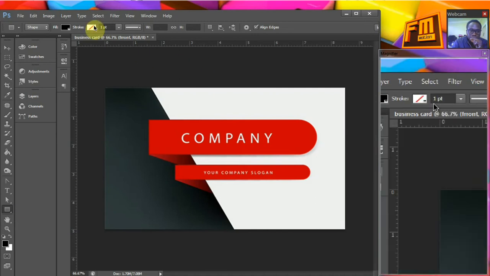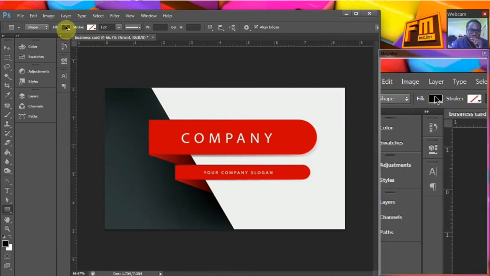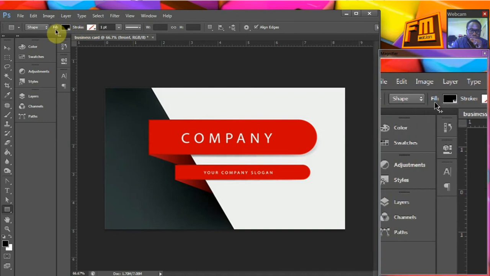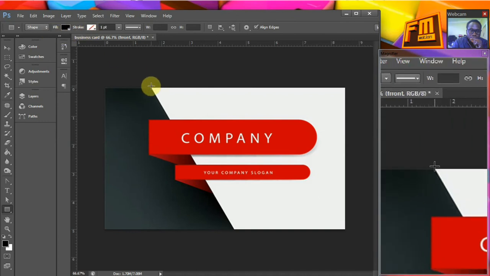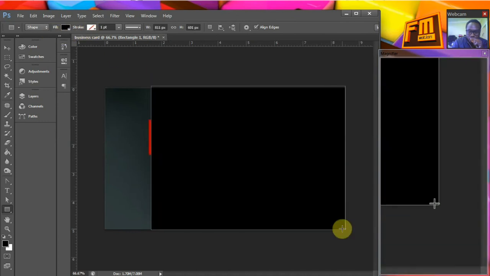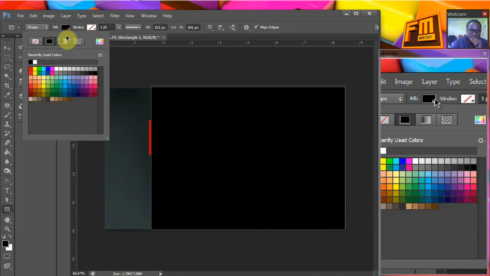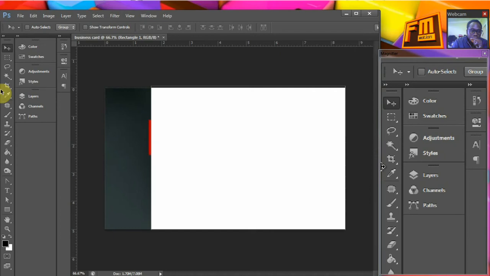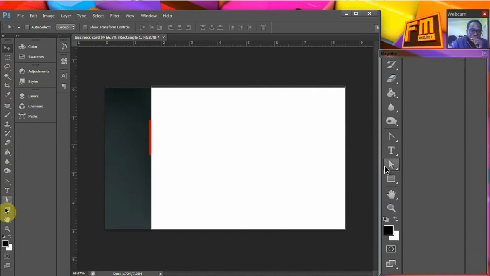Before we do anything, what is your fill color and what is your stroke? Make sure our stroke is not on. So I'll draw a rectangle like this. Okay, it has a black color. I'll change it to white like that. Then next step, we shall look for this tool here.